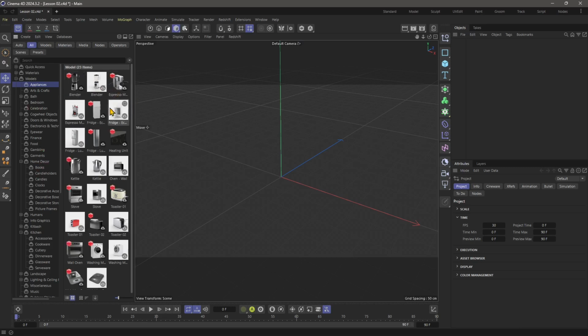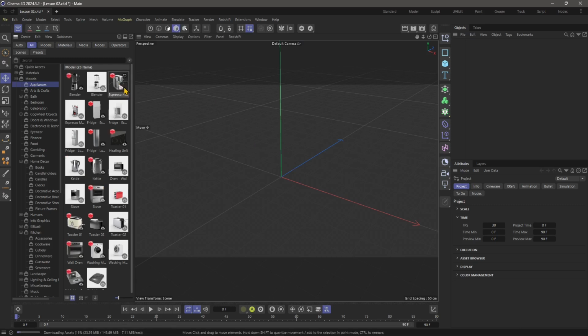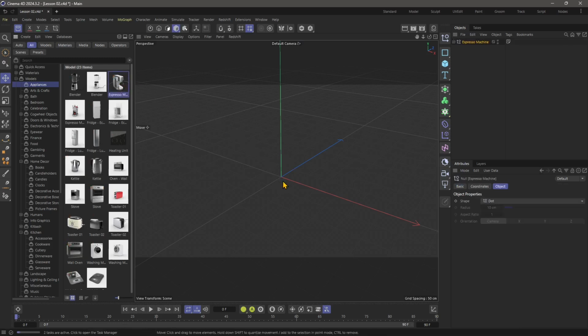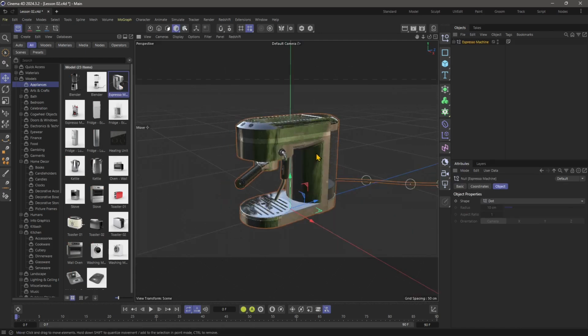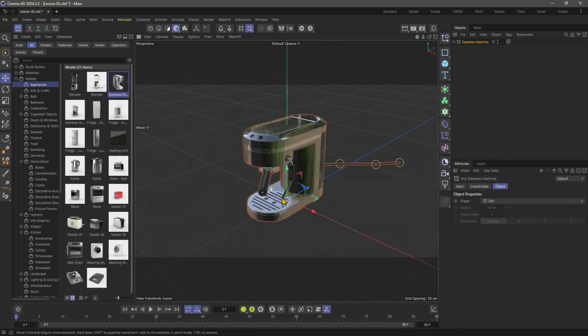Now I can either click on the little download button and then finish the download. Once it's finished, I can click and drag it inside the scene like this. Really easy, fast, and simple. Now you can already see that this is kind of a pre-rendering.